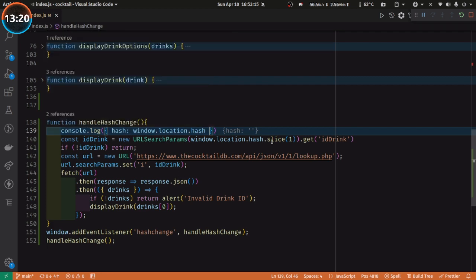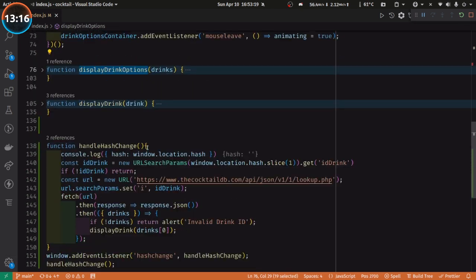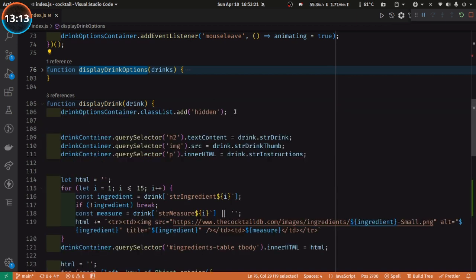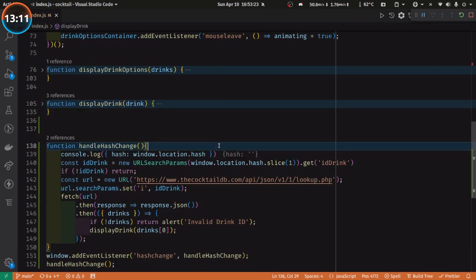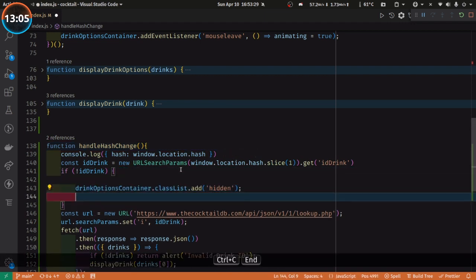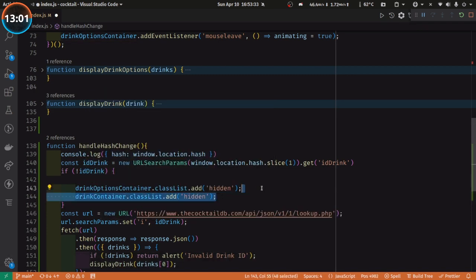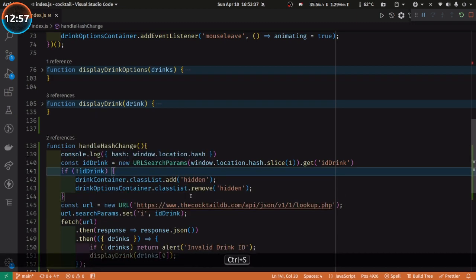Now the other half is when I go back, it should go back to displaying the drink options. Oh, it should do that with CSS because I'm not storing it in memory. So if it's not here, we're not returning, we're doing other stuff. We are hiding the current drink container. We are hiding that and unhiding the list of drinks.